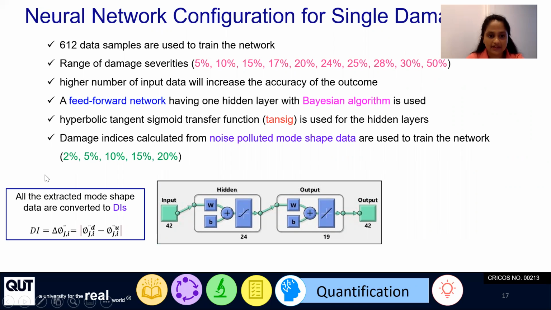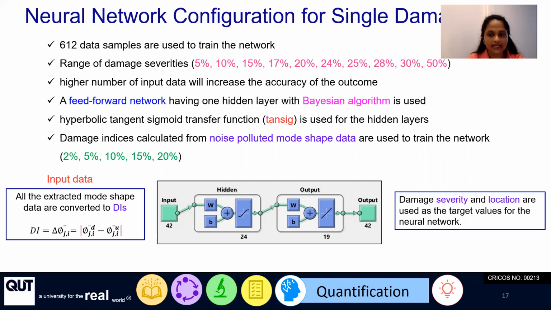First of all, I extracted the mode shape data from each and every model, and then I converted it to damage indices, and these damage indices were used as the input data for this network. And the severity and the location were used as the target values for this network.